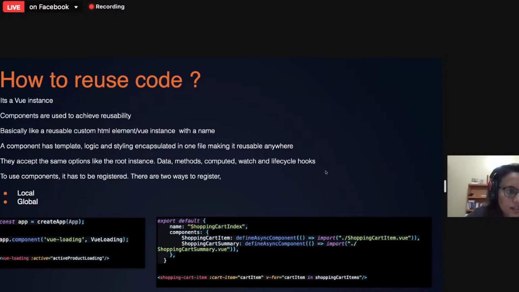For components, we can register them globally or locally. Globally, you have to add it to the Vue application instance itself, the root instance, providing the name. And when you're using it in the template, you have to use the kebab case. In the local registration, we need to pass the list of components into the components option here. The shopping cart item would be the name of the component, but when we are using it in the template, we need to use the kebab case.